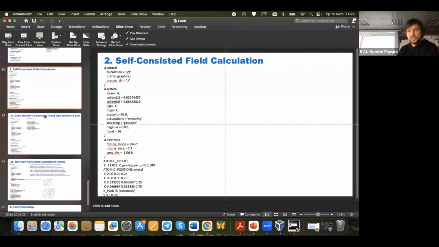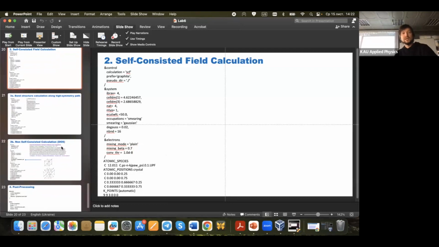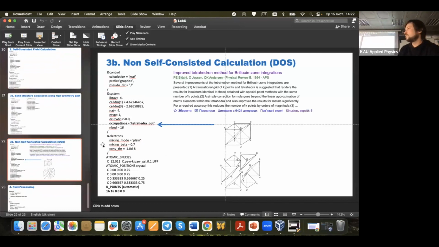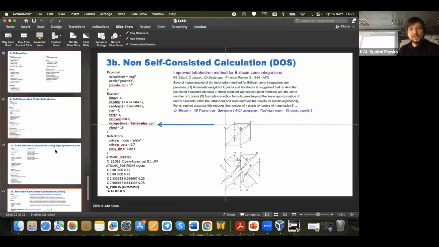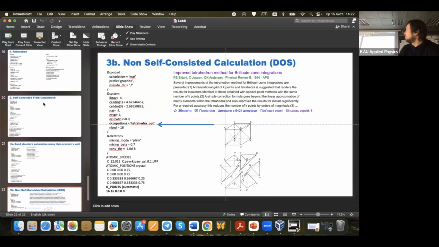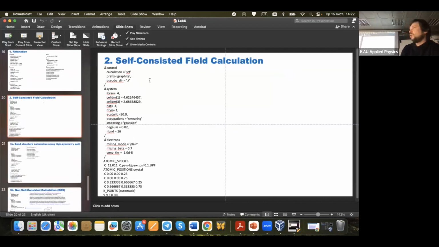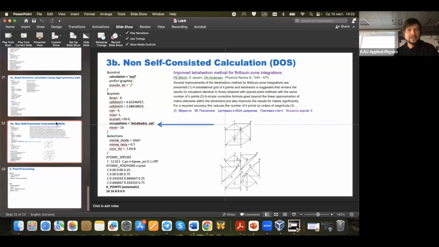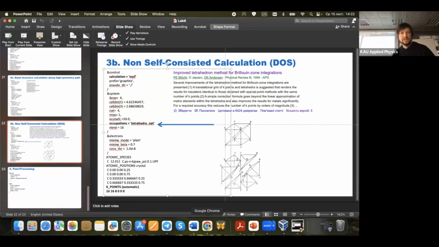That's a self-consistent calculation. A non-self-consistent calculation means that we make this loop only one time, but with a previously pre-calculated electron density from the self-consistent calculation. That's why we copy all files from the SCF folder to the NSCF folder. And we have some differences in this file. The first difference is the calculation type, NSCF. It was SCF and now it's NSCF.